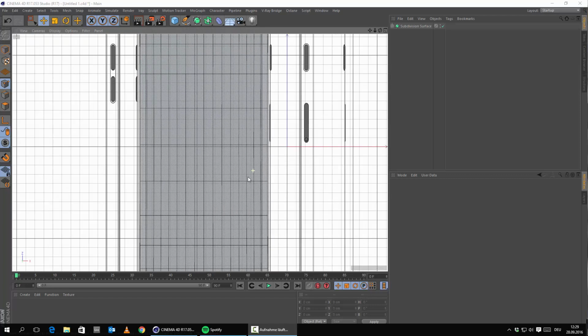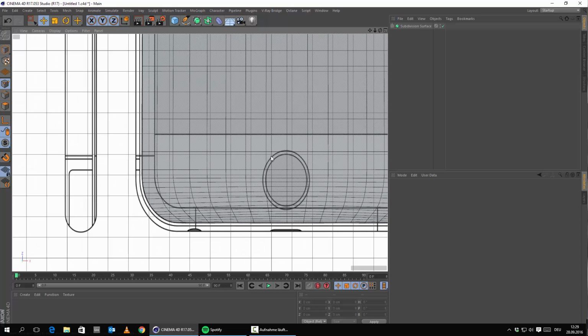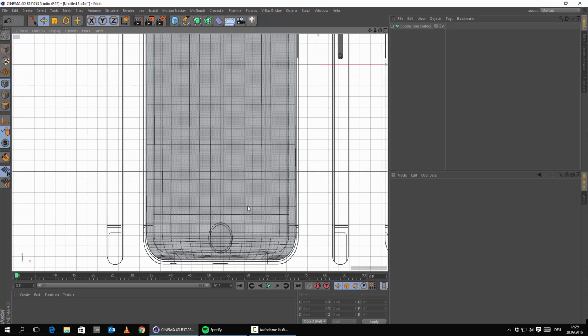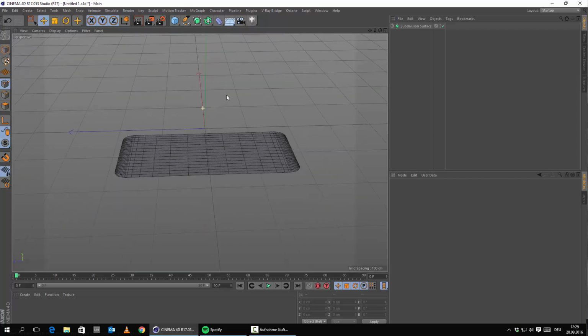Alrighty, so we will start out now to create this button here and create this circle. And there are some ways, of course, in every 3D application to create holes. I will show you one first of all.